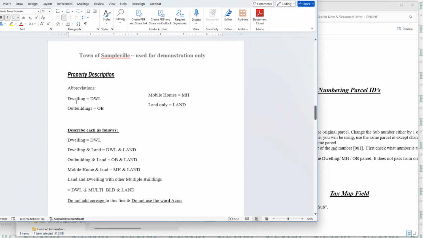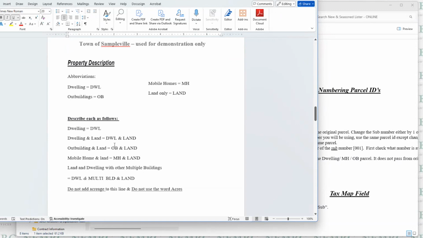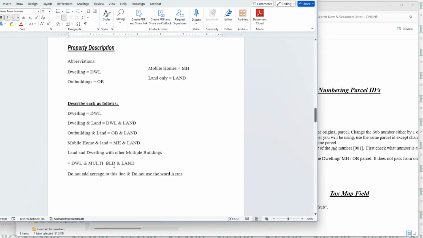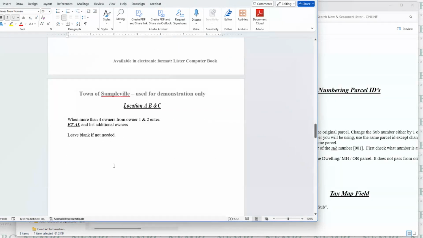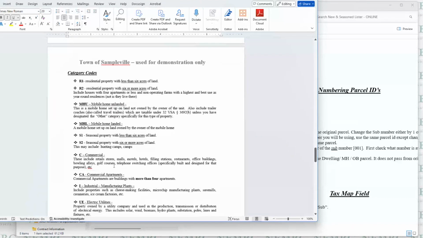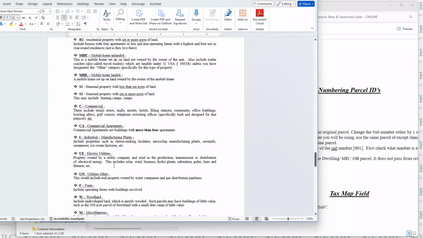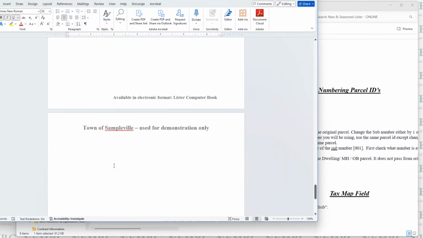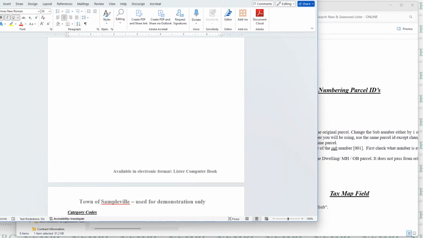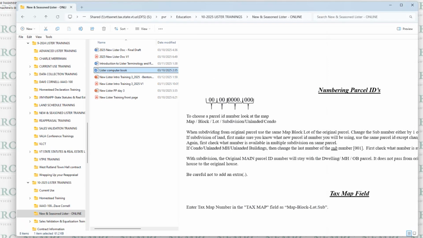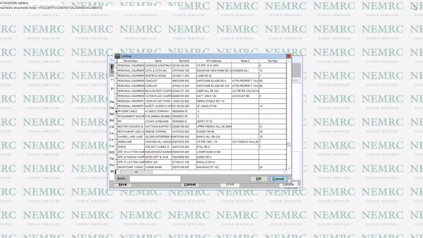For property description, what is it going to say? If it's a mobile home, I'm going to put MH in there. If it's land only, I'm just going to put land. If it's a dwelling, I'm going to put dwelling, and I'm always going to put this before this. And that way, when I'm running reports, I'll be able to pull whatever I need. These are the category codes. I put this in my book so I knew what to look for. And then, of course, there's extra pages. I wanted to show you that really quickly.